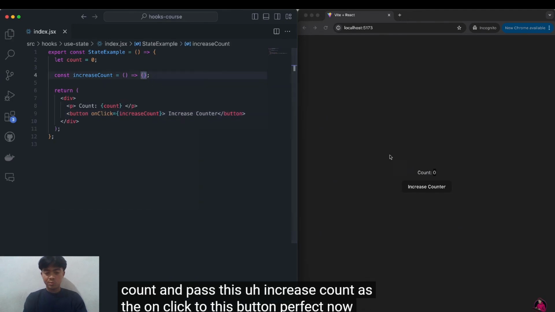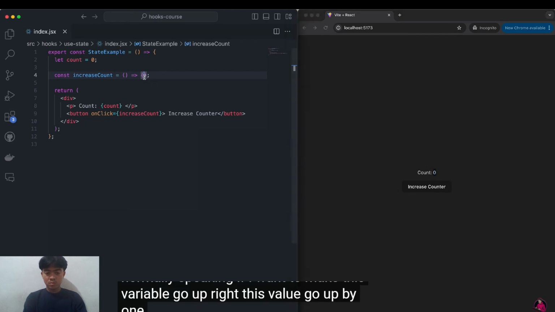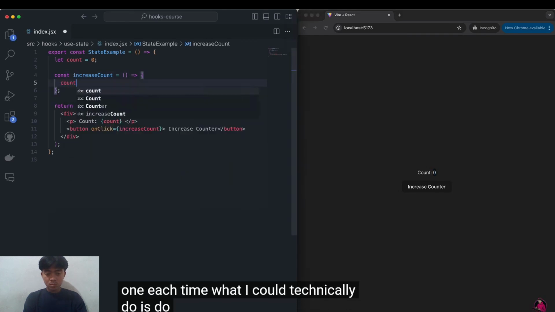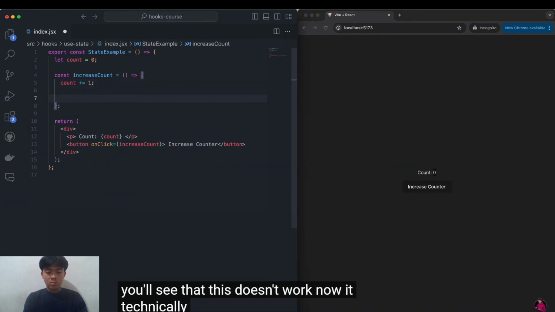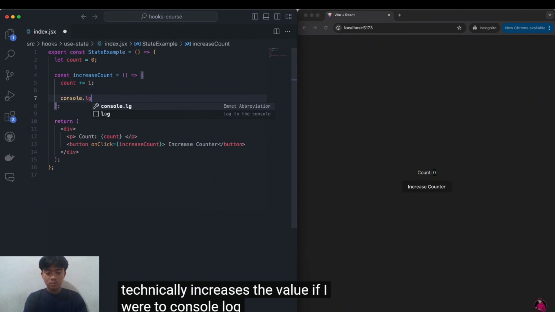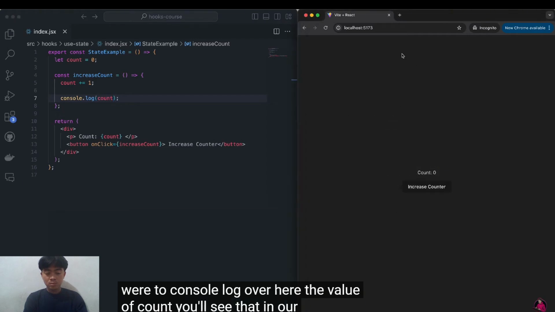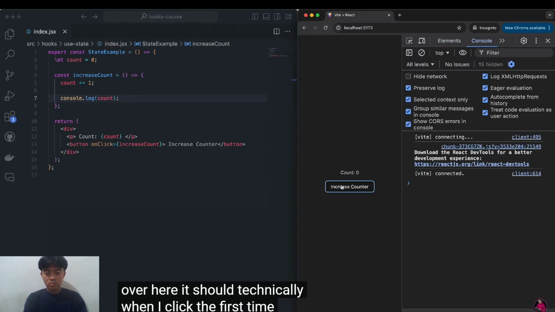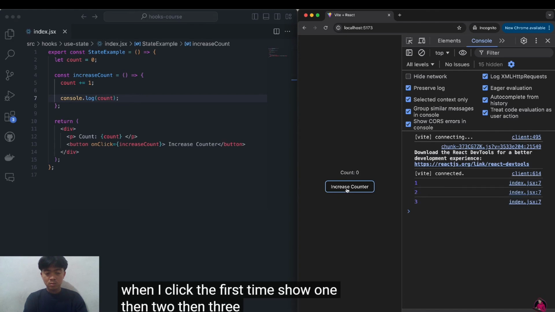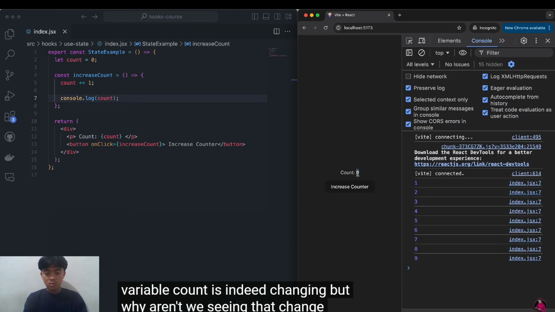Perfect. Now, normally speaking, if I want to make this variable go up by 1 each time, what I could technically do is do count plus or equals 1. But you'll see that this doesn't work. Now, it technically increases the value. If I were to console log over here the value of count, you'll see that in our console over here, it should technically, when I click the first time, show 1, then 2, then 3, then 4. So the variable count is indeed changing. But why aren't we seeing that change over here?